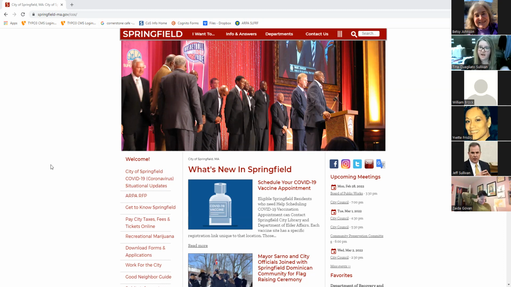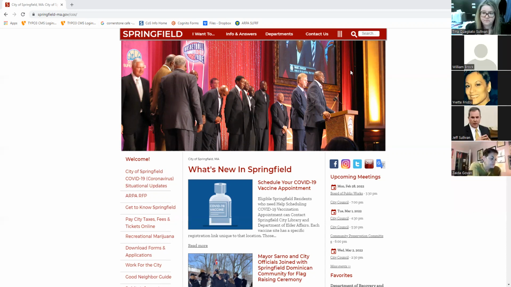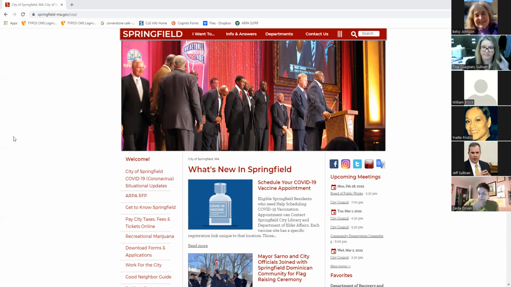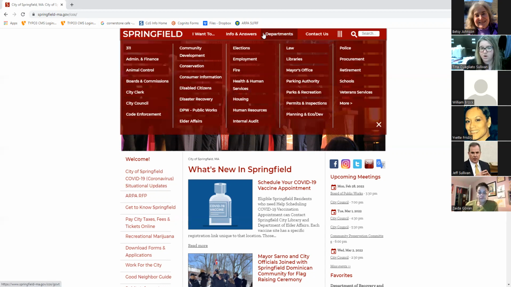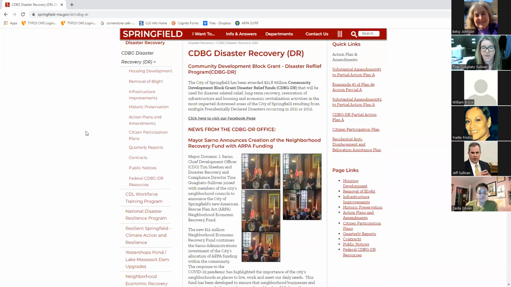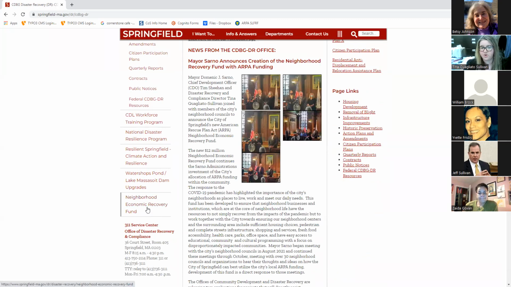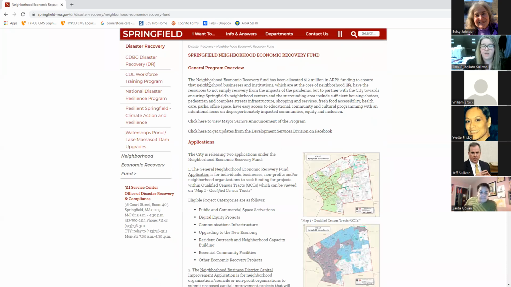I'm going to start with how you can obtain the application. I'm assuming everyone can see my screen. If you can't, please raise your hand or put that into the chat box. When you get to the city's main site, you select departments, and then you select disaster recovery. And the link for the Neighborhood Economic Recovery Fund is on the left-hand side.